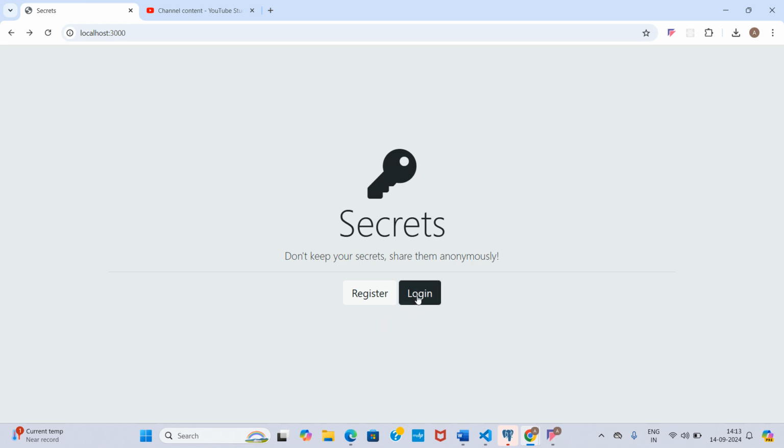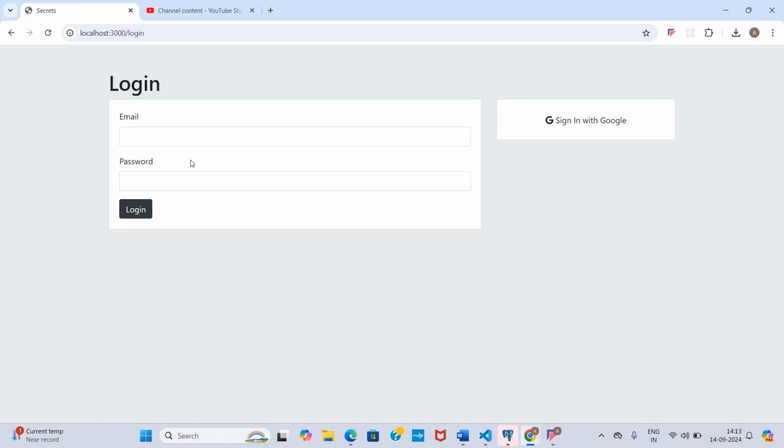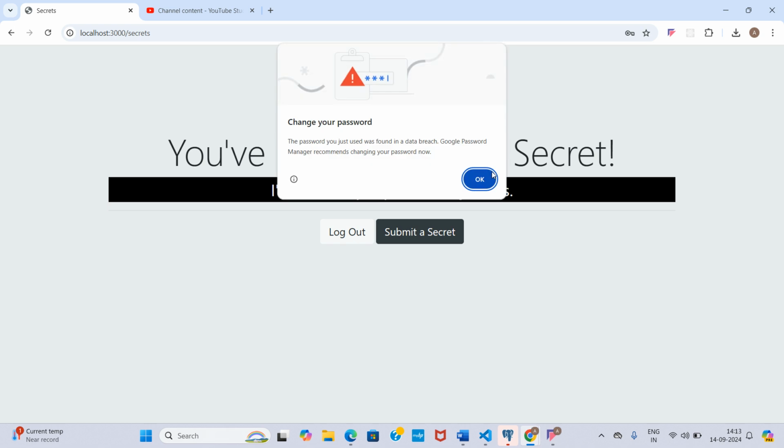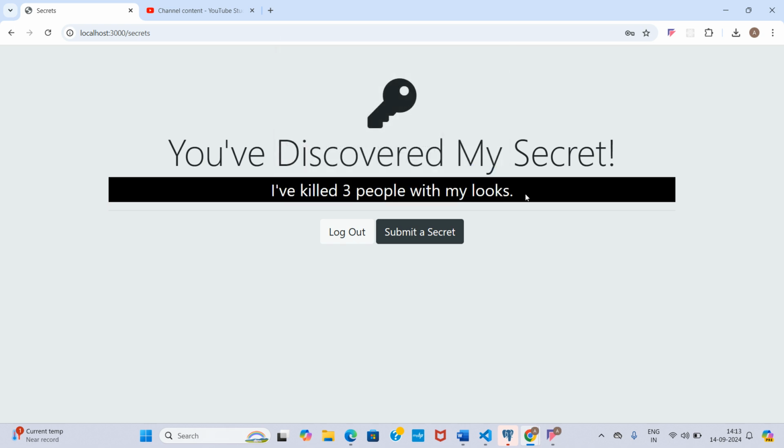So, first things first, when the user logs into his account, that is Swati, and Swati logged into her account, you can see that her secret is that "I've killed three people with my looks." So this isn't her mistake, I guess. This is those three people's mistake after all.